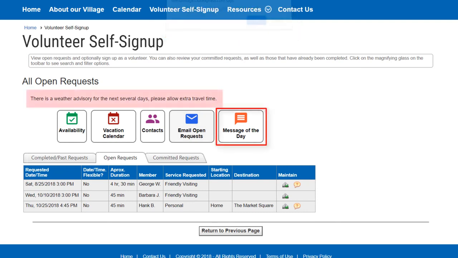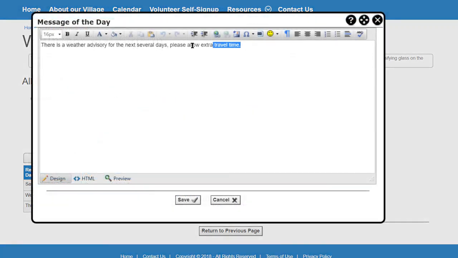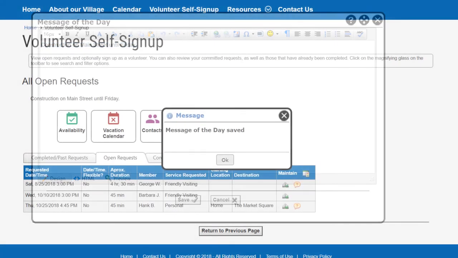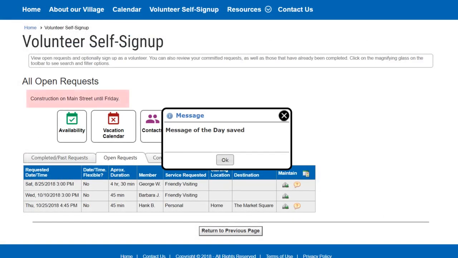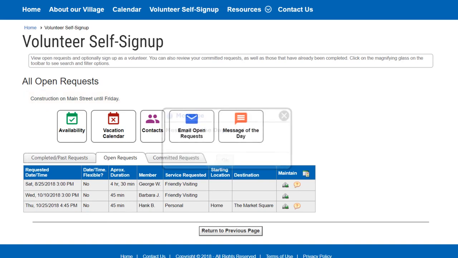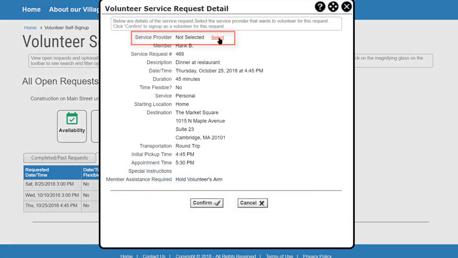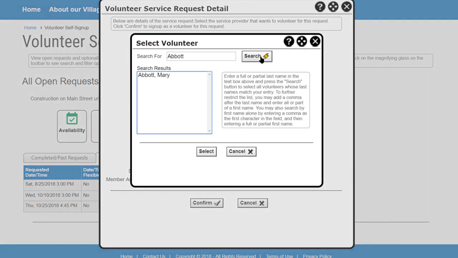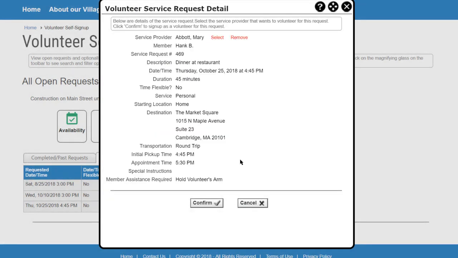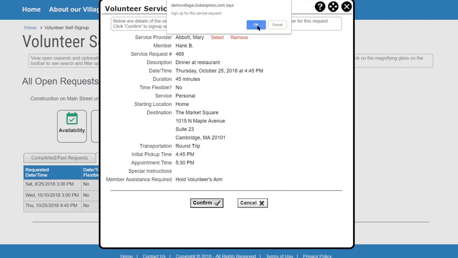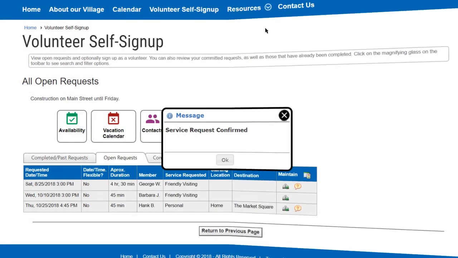Clicking the Message of the Day button opens a content editor window, allowing you to enter a message that will appear on the VSS screen for all volunteers. Use this function to notify volunteers about current developments or issues. When admins click the View Select icon, their version of the service request detail dialog includes the ability to assign that service request to a specific member or non-member volunteer from among the fully vetted volunteers who provide this service.